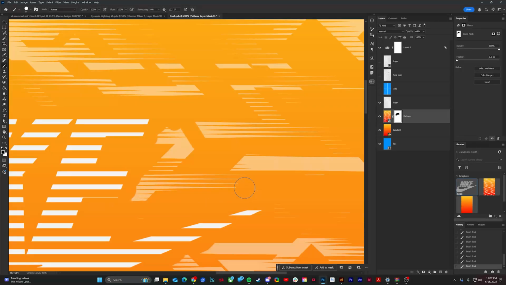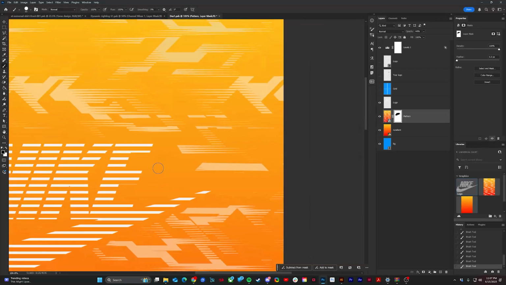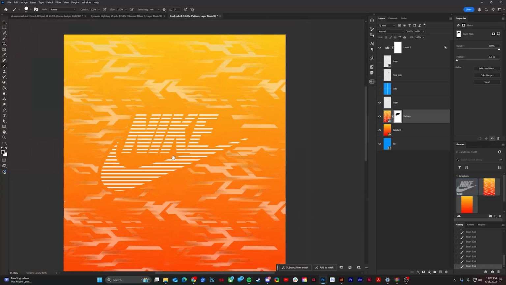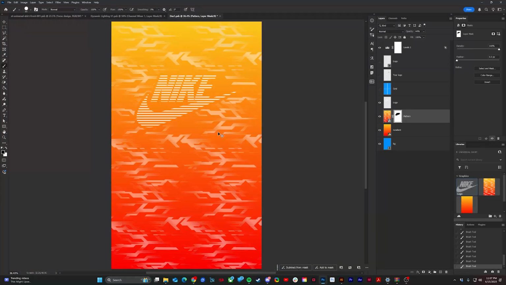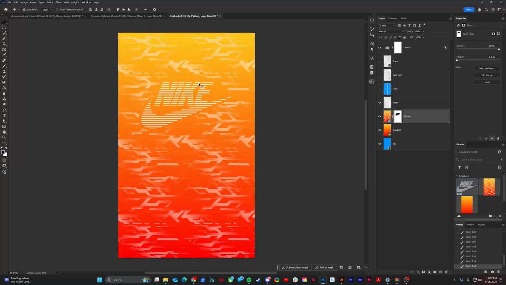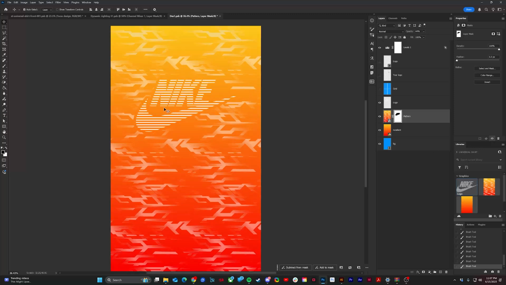I'm going to hide all of these areas here to get more separation between our Nike logo and the pattern in the back, just to make it clear and easy to read. Now, of course, as you're following this tutorial, if you're using these assets, you can customize this a little more however you might like. Once you're satisfied, hit Control or Command S to save.